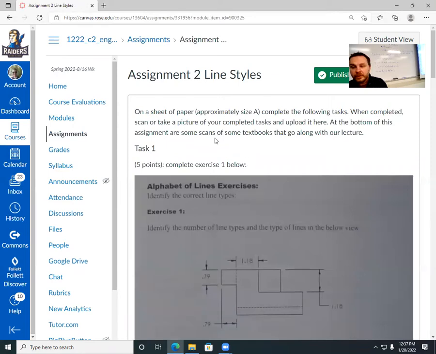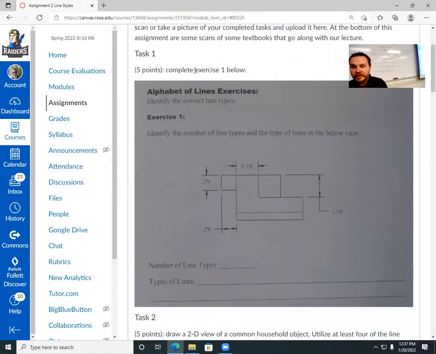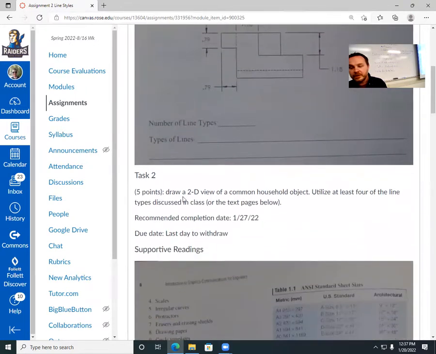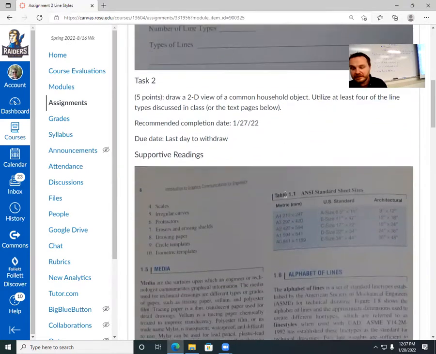So assignment 2, you can read through here. I'm asking you to do 2 things. One is there's a scan out of a textbook. I've got a handful of graphics textbooks I'm pulling sources from. So there's a scan of a simple question out of a textbook. And then I'm asking you to make a drawing of something you want to make a drawing of, okay? And we're going to talk about line styles today.